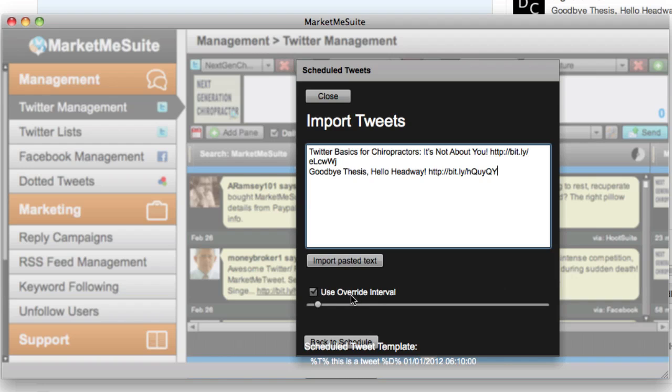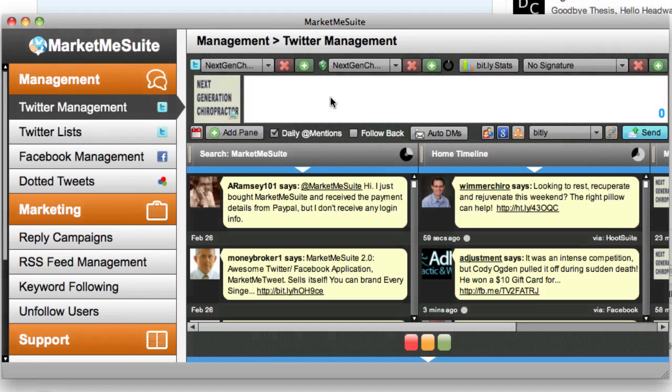Now typically I set mine to be tweeted every hour, but you can scroll this to whatever you choose, 30 minutes. You can do 2 hours, 3 hours, all the way up. But it's your preference on how you want to distribute your content. So that's basically it. I'm not going to continue with this because if I do, then it's going to be duplicates of what I've already scheduled, and I don't want to do that, so I'm going to close out of that. But that's basically it.